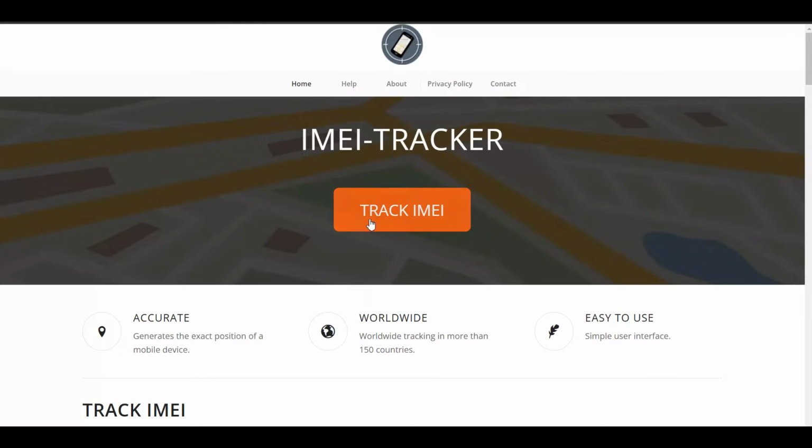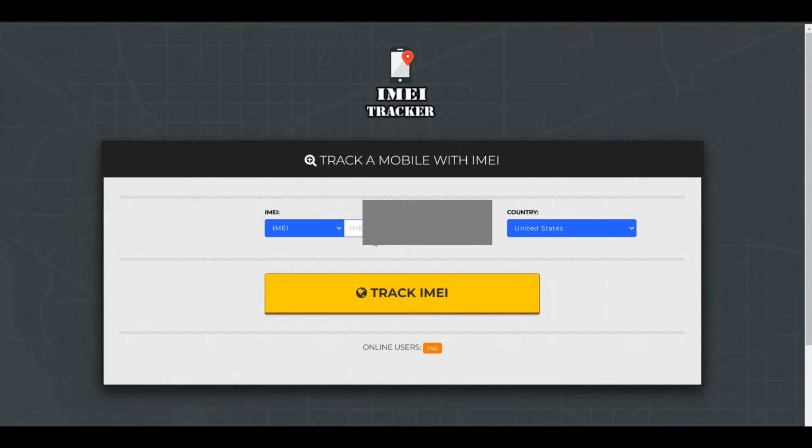Now, if you click on track IMEI, you're directed to this page. On this page, you could just simply put in an IMEI, select your country, and you could track a phone. Does this actually work? Let's give it a try on the video itself.